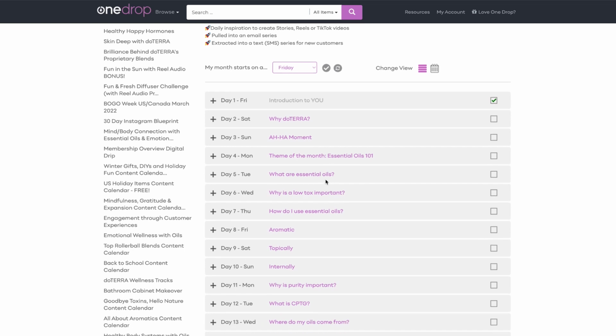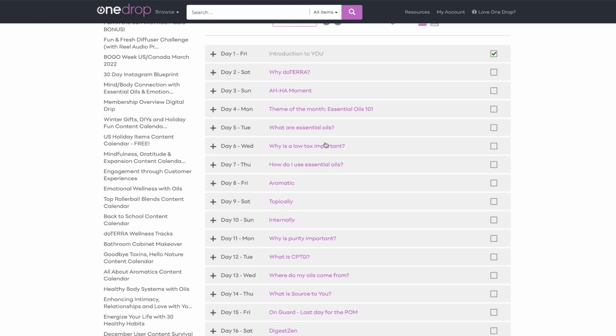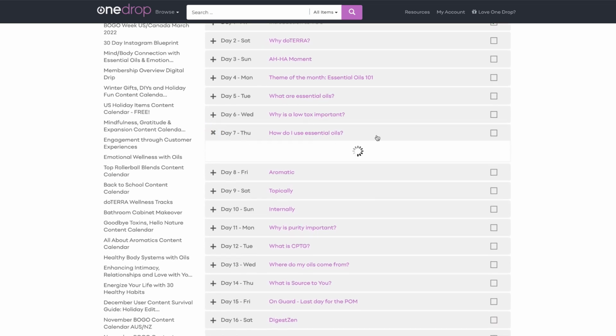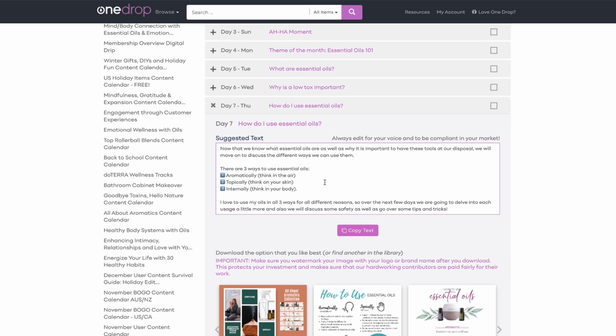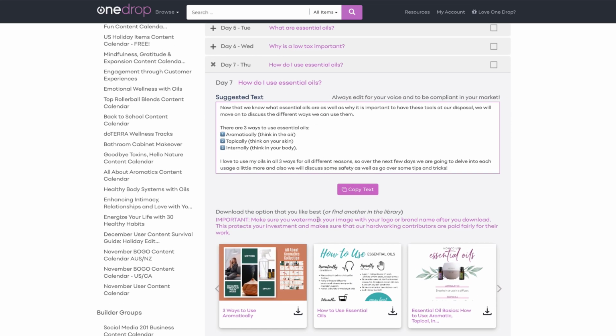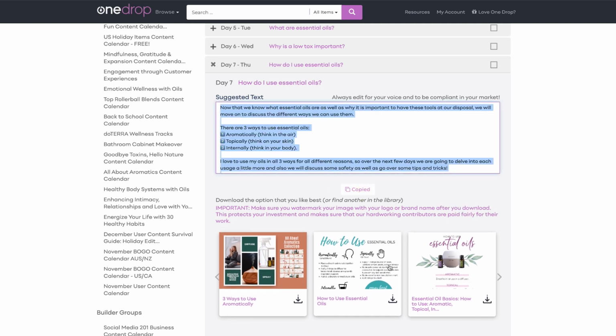This is what every single content calendar is going to look like. Every single day will have its own copy. This is the actual content calendar that you're paying for, and then the graphics are a part of your OneDrop subscription. So you'll just come in here, copy the text, download the graphic you desire, watermark it, and paste this into your community group.